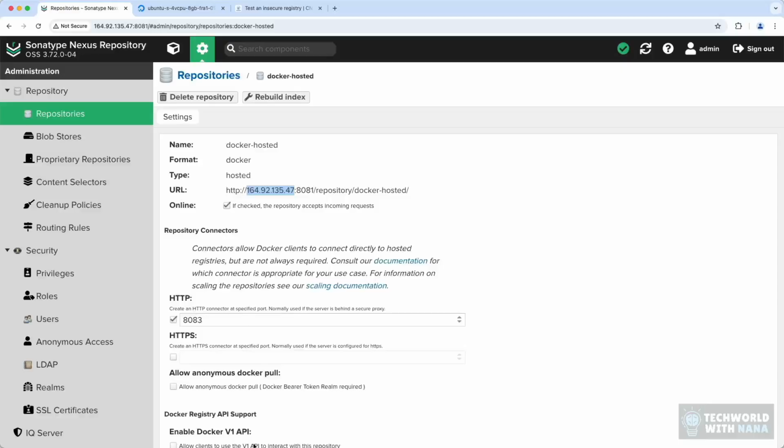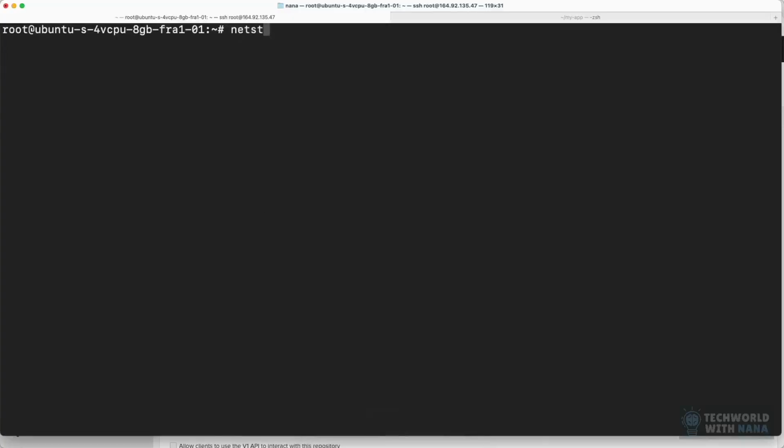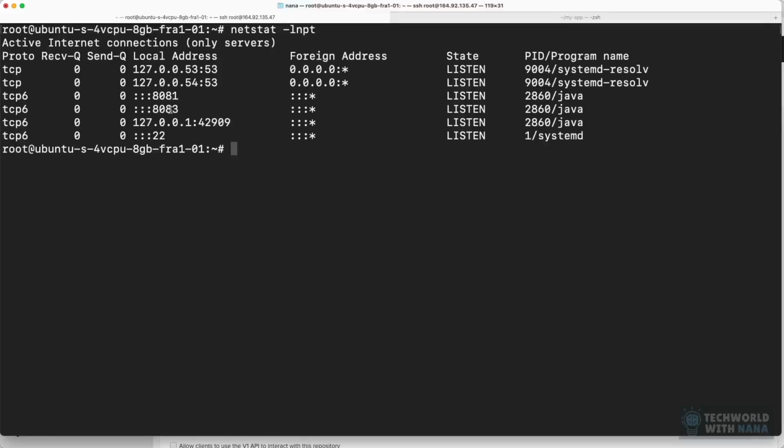So if I go back to our droplet where Nexus is running and I do netstat lnpt, here you see this is the Nexus port, and now another port just got opened on that server, on this droplet, for 8083. So we can actually connect to this port in order to talk to Docker repository. Cool. So that's configured.